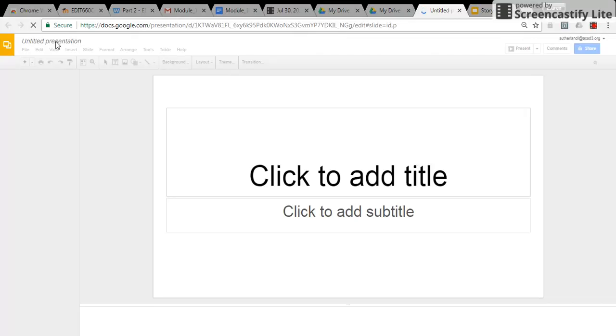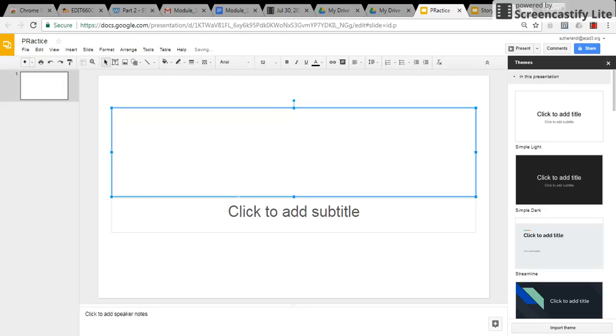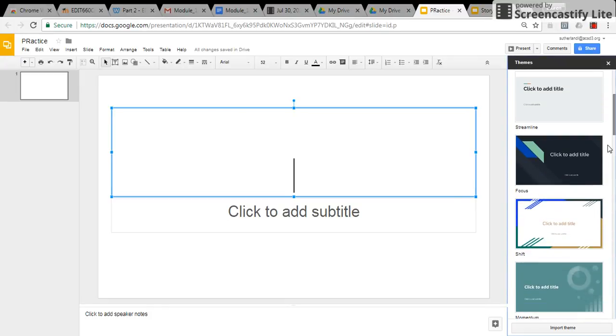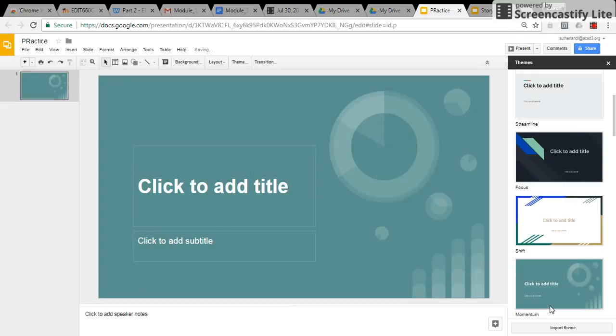At the top, you can change the title of your presentation. Then you can change and start beginning your slides. You can change the theme over here on the right, and you can choose different themes. Anything that you can do within Microsoft PowerPoint, you can basically do in Google Slides.